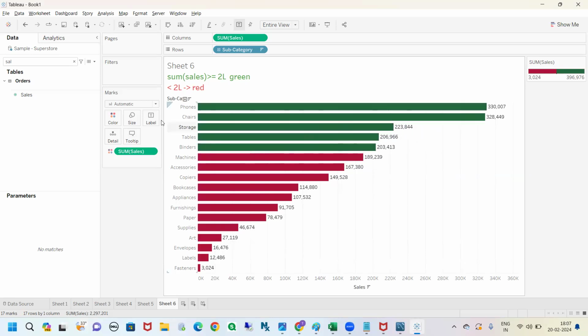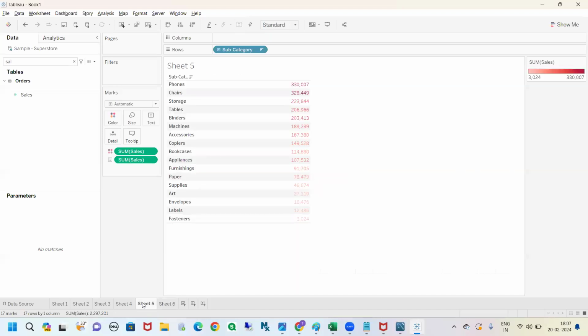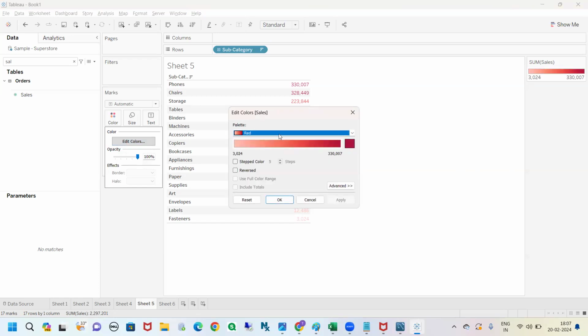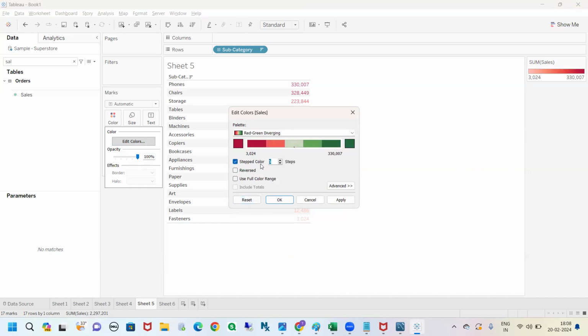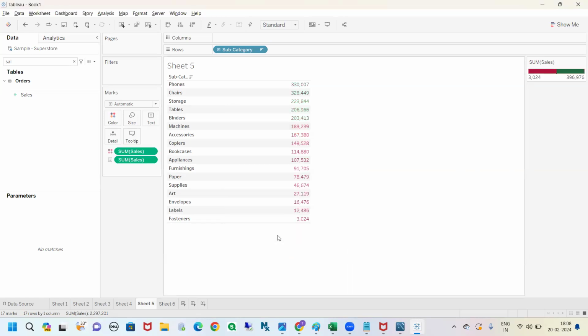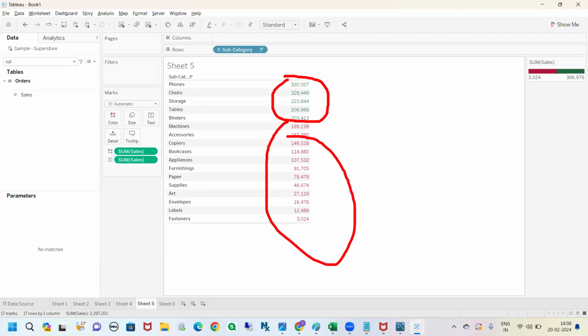If you want to do the same type of coloring for the text table also, use the same method: drop down, edit colors, drop down, select the red green color, go to stepped colors, make it 2 here, or you can use these arrows to increase or decrease the steps. Come to the advanced option, go to center, make it 2 lakhs. Just click on OK. Now you see greater than 2 lakhs is given green color, and less than is given red color.